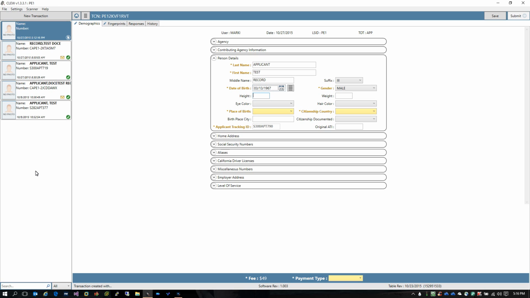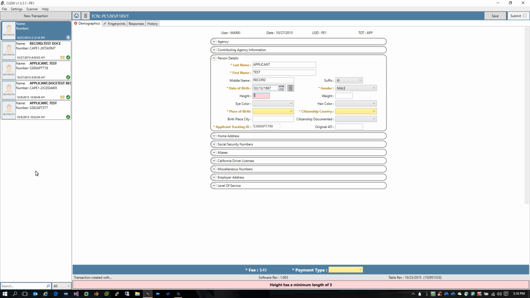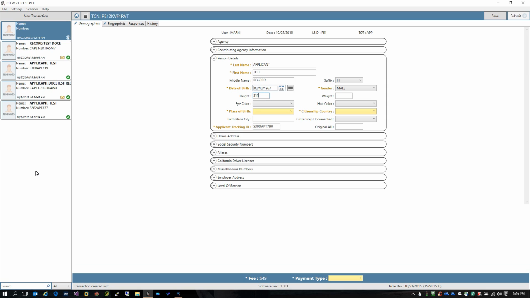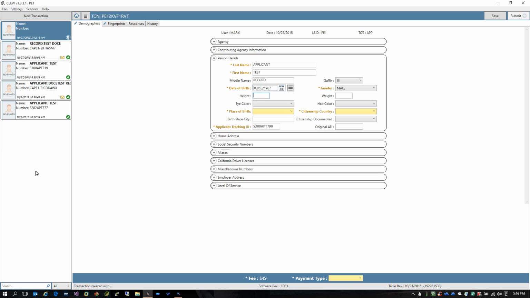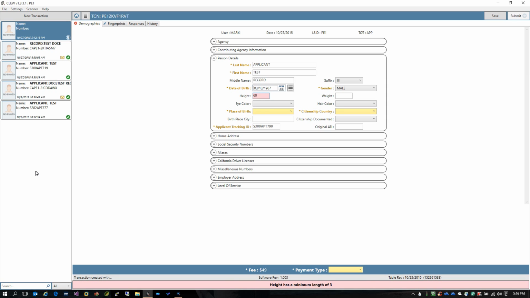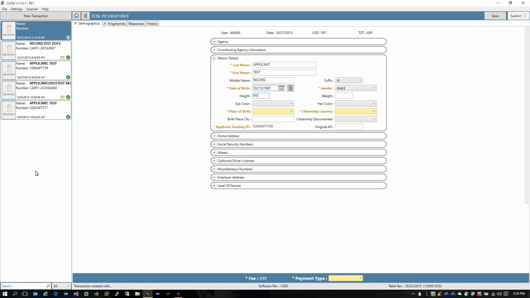With height, for someone that is 5'10 or 5'11, you would put in 510 or 511, just like that. For someone who is between 1 inch and 9 inches, you need to put in still 3 digits. So if the person is 6'2", you will put a 602 so that it is still 3 characters. You'll notice that if you don't put in 3 characters, the field is red, indicating that it has a minimum and a maximum length of 3. Put the 2 back in and it accepts the value.